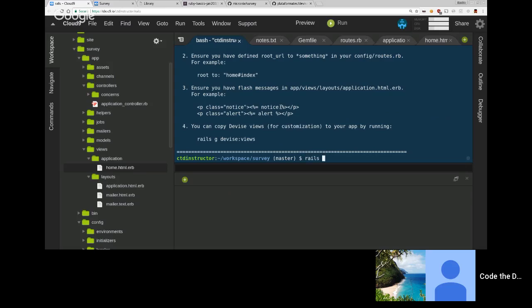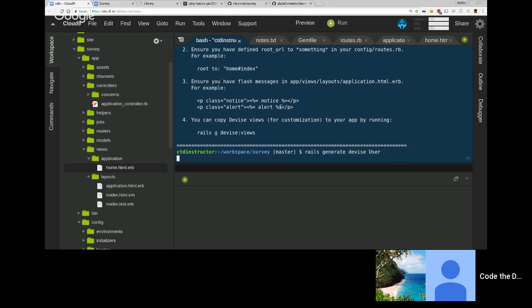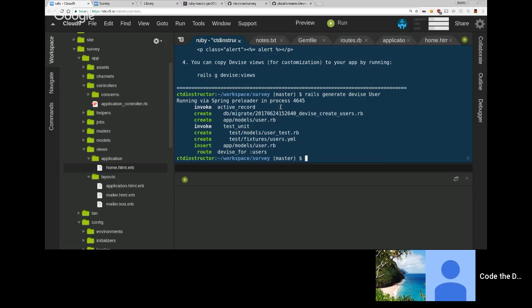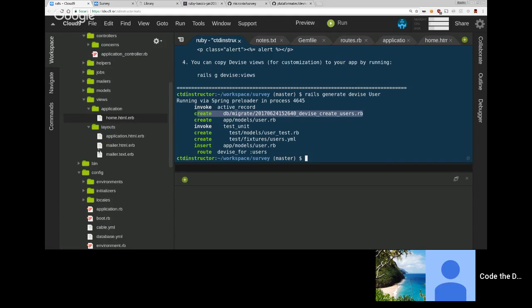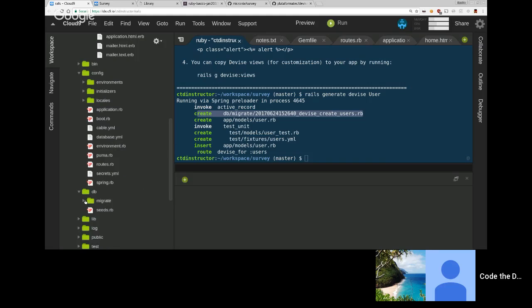So rails generate devise User. Once you run that command, it's going to look something like this, and the important thing is that it's going to generate a migration for us. So now if I open up app and then db, you see that that's our first migration.